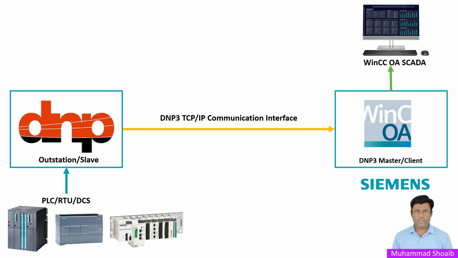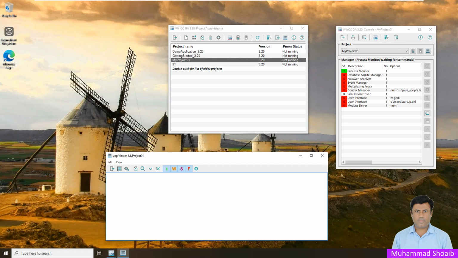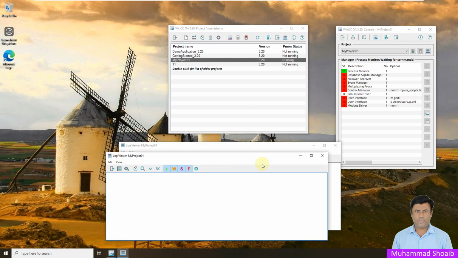So let's jump to the configuration side, how we can configure it. We'll use the same project that we already created in our previous tutorial. We'll start the project.